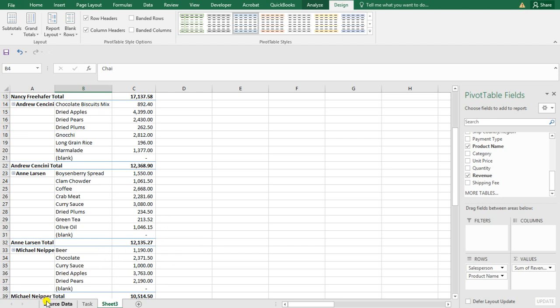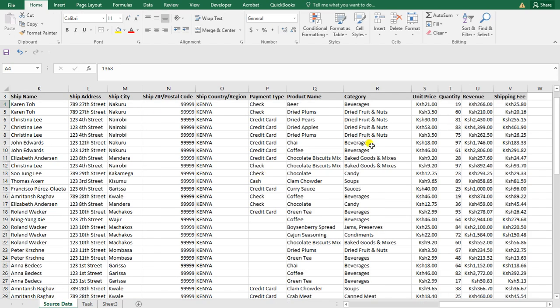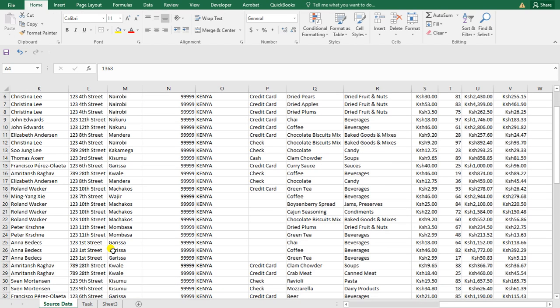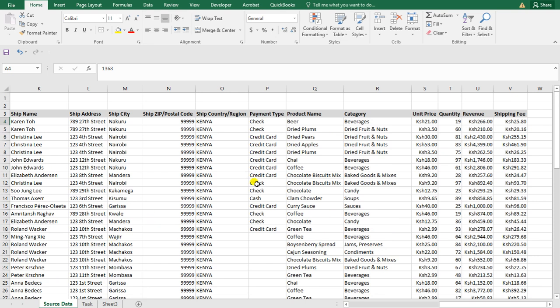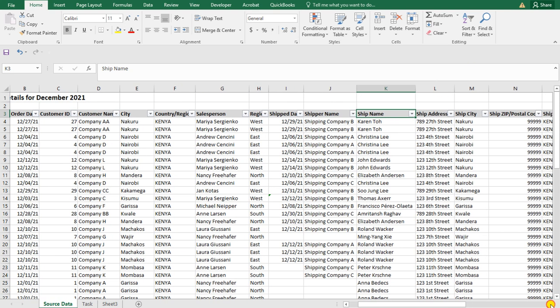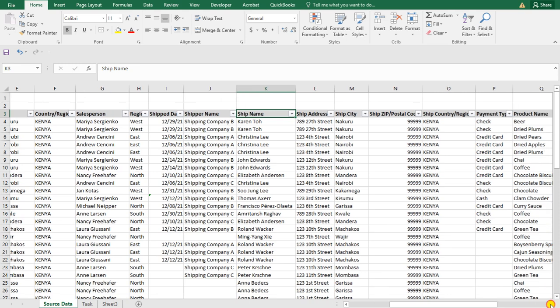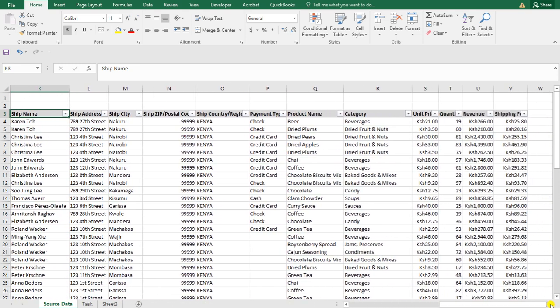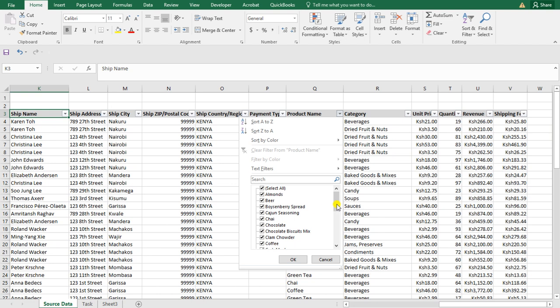I can't get rid of the blanks just like that. I have to go to our source data. From our source data, of course, we can filter and see why we are having the blanks. Where are the blank areas, more so for the products? Why are we having blank areas in our products?